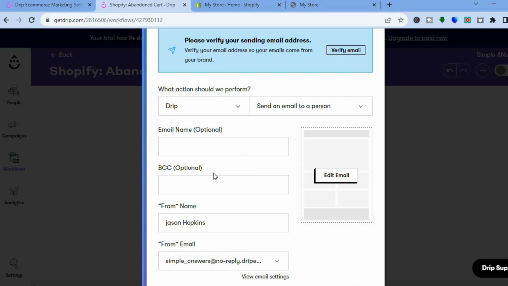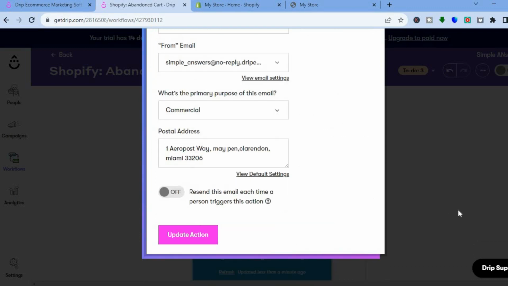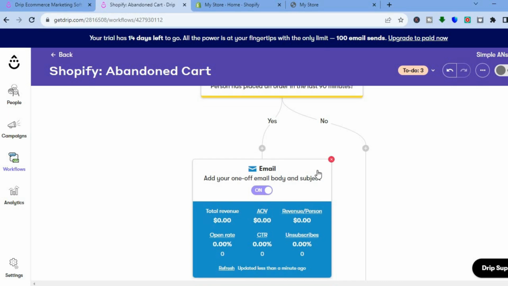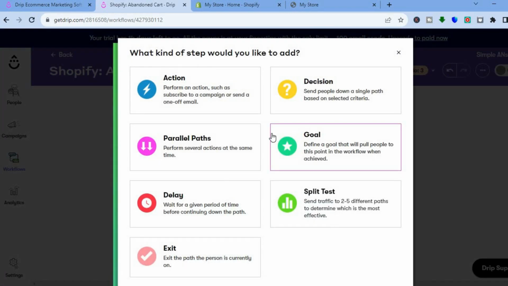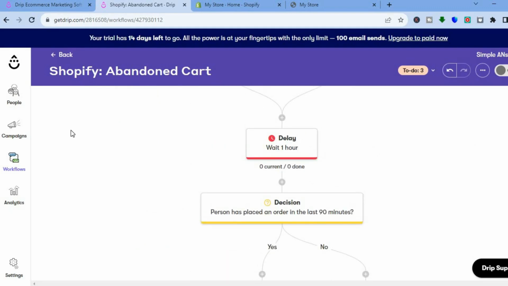After you have tapped on Visual Builder, you could type out the email that you would like to send right here. So you could edit the email, and then you'll tap on Update Action. And that's how you'll be able to add even more to your workflow. Again, all you have to do is simply tap on the plus. When you have tapped on the plus, if you would like to add a delay, you can do that. If you would like to add a specific goal, you can do that. Or if you would like to force the customer or potential customer to make a decision, you can do that right there. And that's basically it when it comes to setting up a workflow.